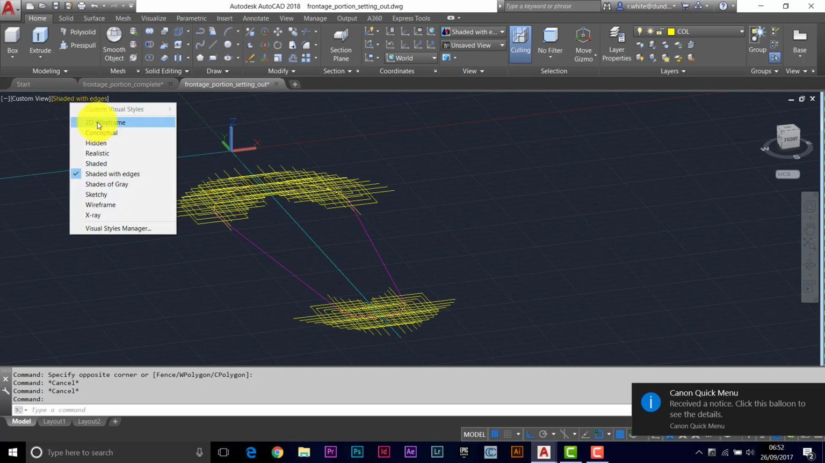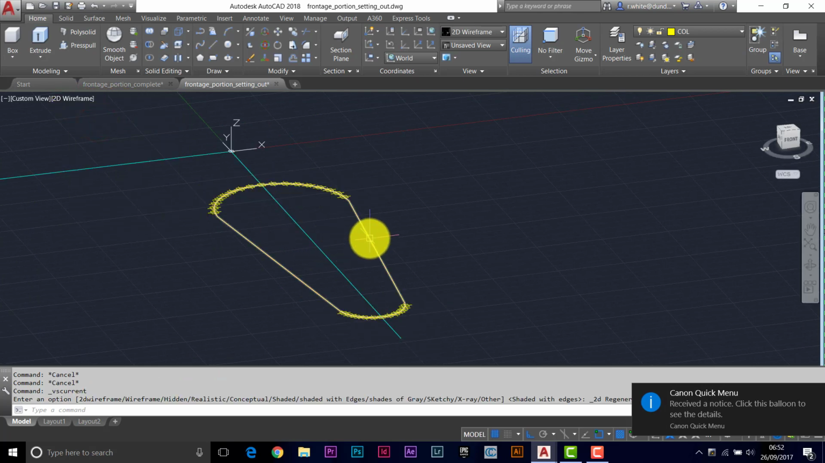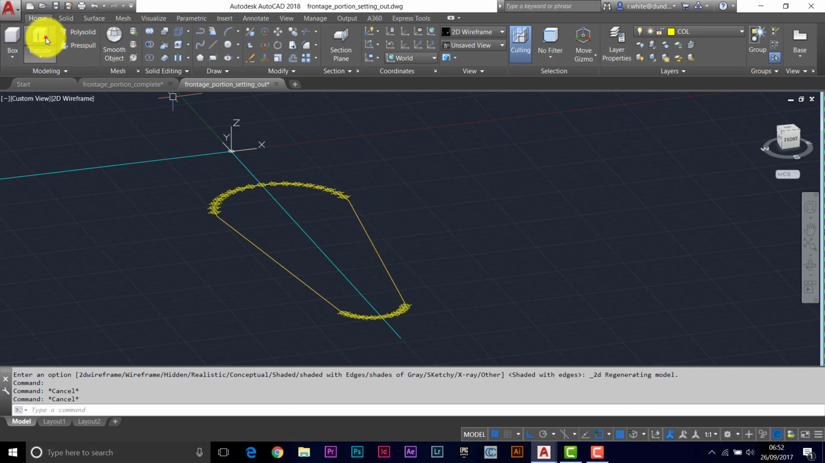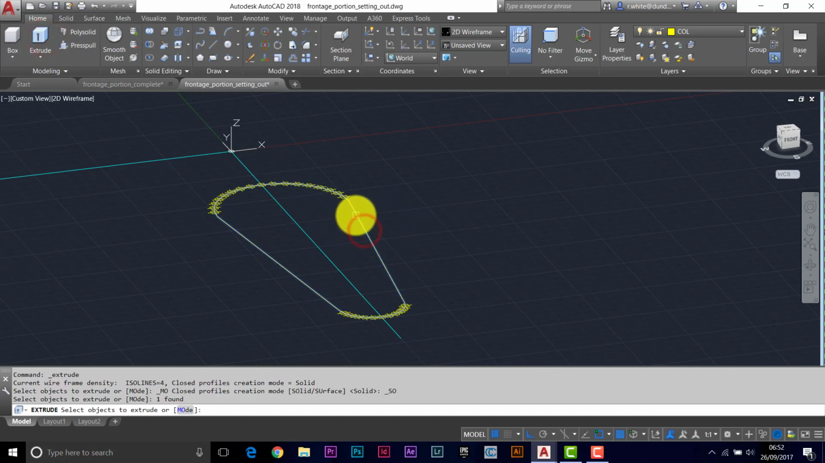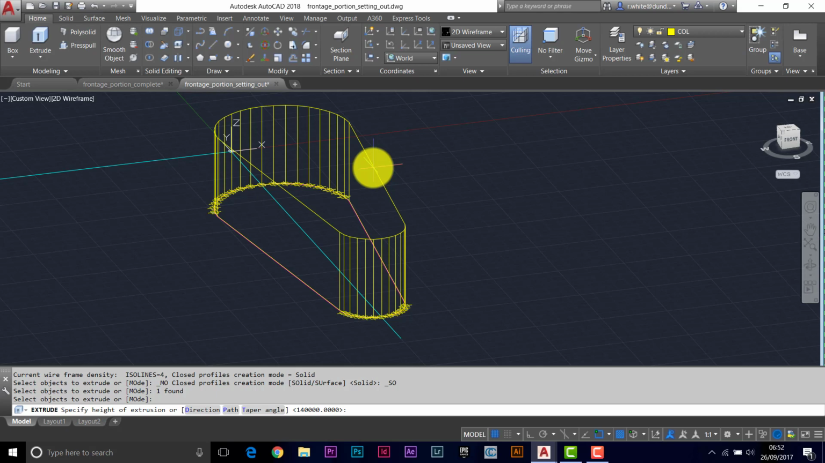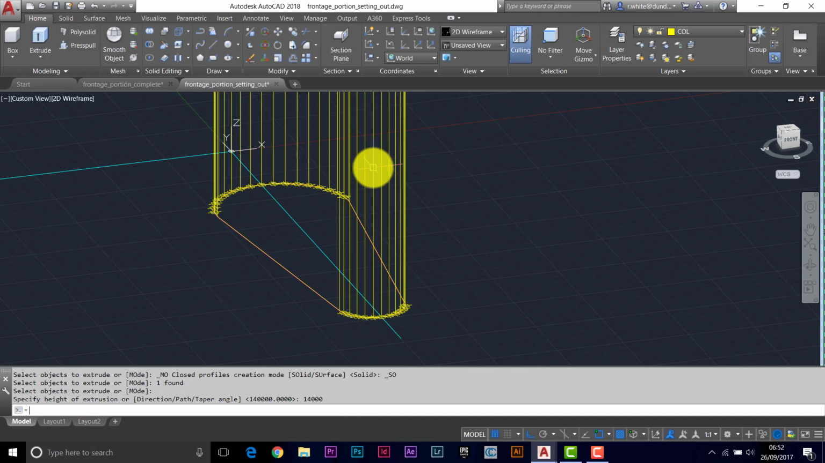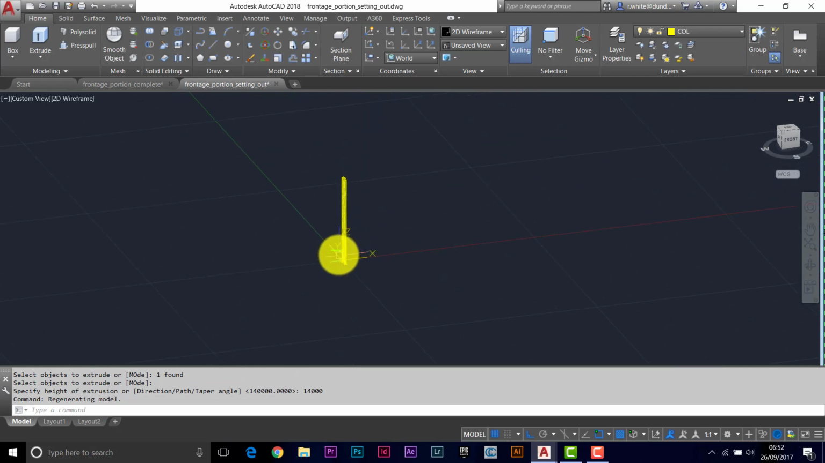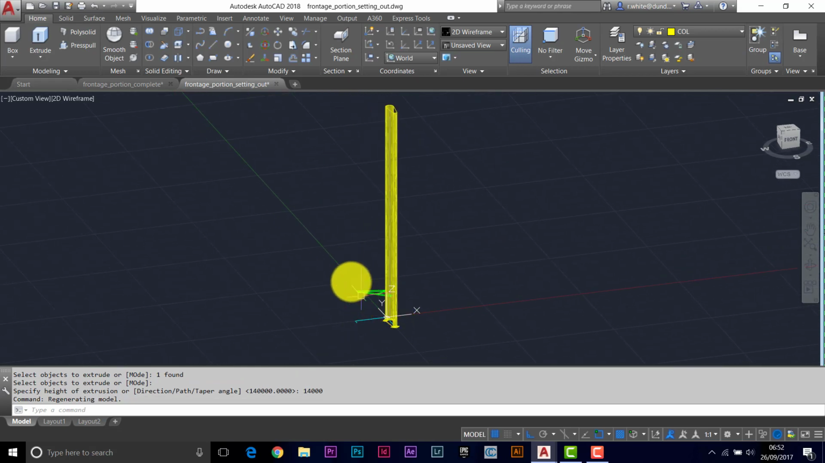Tell you what, let's go back to a 2D wireframe. Misbehaving. I'll extrude now. And watch the number of zeros this time. 14, 3 zeros. That looks a bit better. Over-egged it last time.